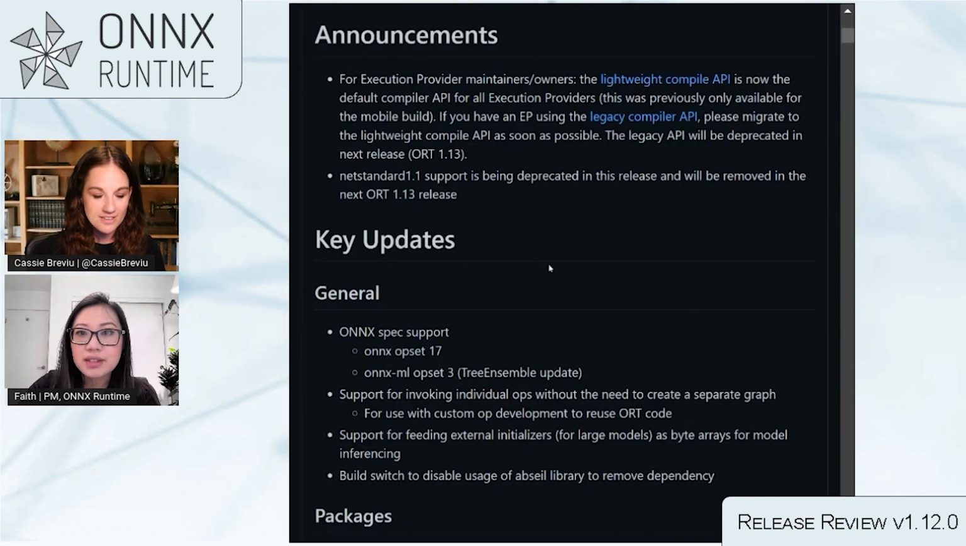Fantastic. So general announcements, one update that we've made for anyone who is building an execution provider or maintaining one, we have now exposed the lightweight compile API as a default compiler for execution providers. So previously this was only available for the mobile builds. So this is just a heads up that if you are developing an EP and using the legacy compiler API, you'll have the course of this release to update before we fully deprecate it in the next release.